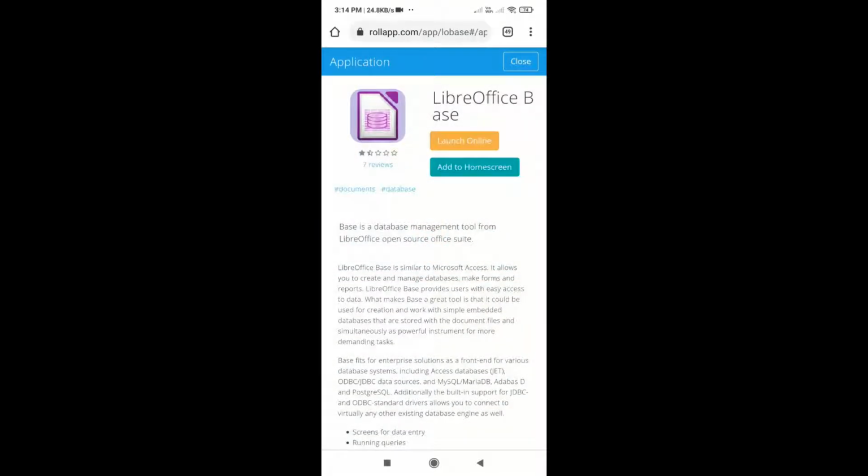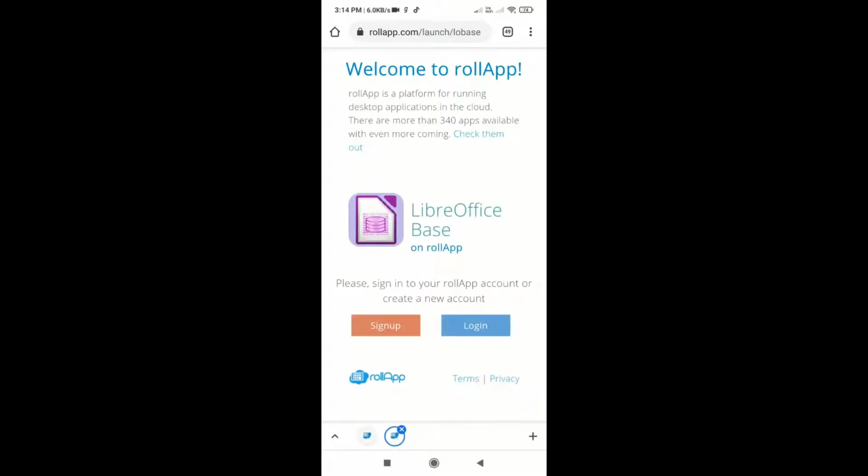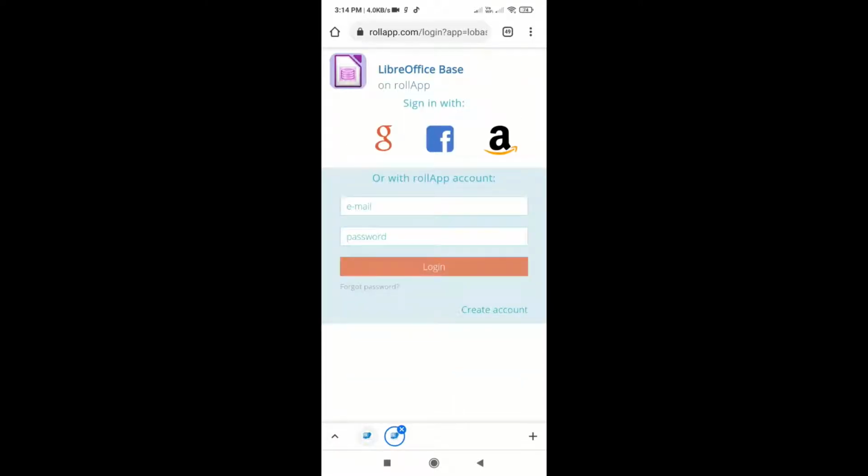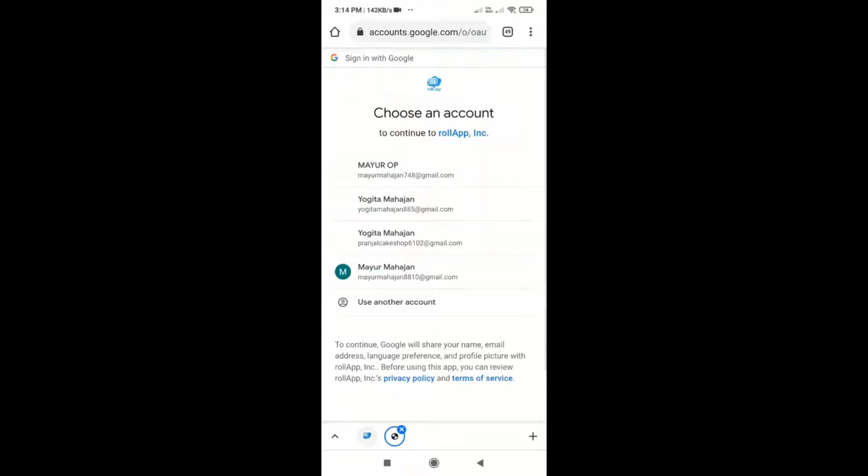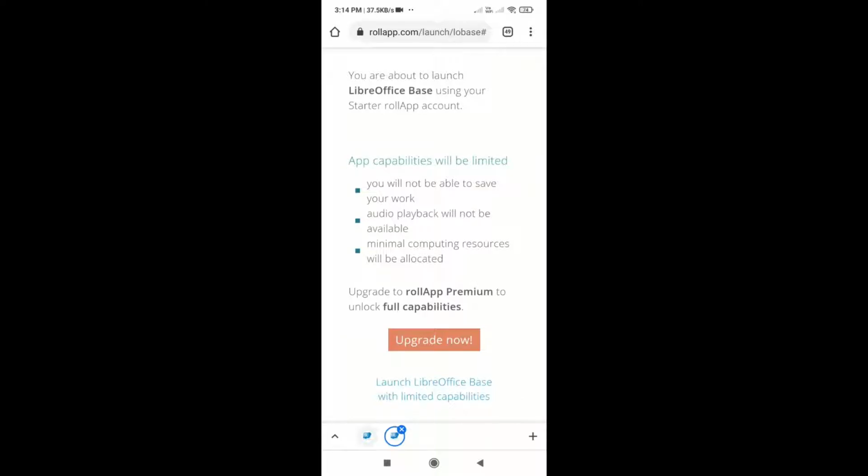After the website gets open, it will show you an interface like this. Click on Launch Online option. Then click Sign Up if you are using this for the first time, or else click on Login. And then click on the Gmail icon and select your email. Then click on Launch LibreBase with limited capabilities. At the bottom you can see it in blue color. Click on that.